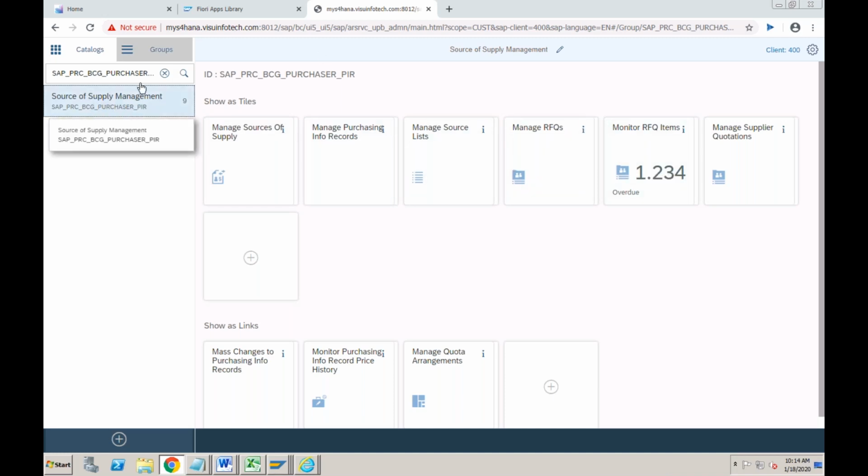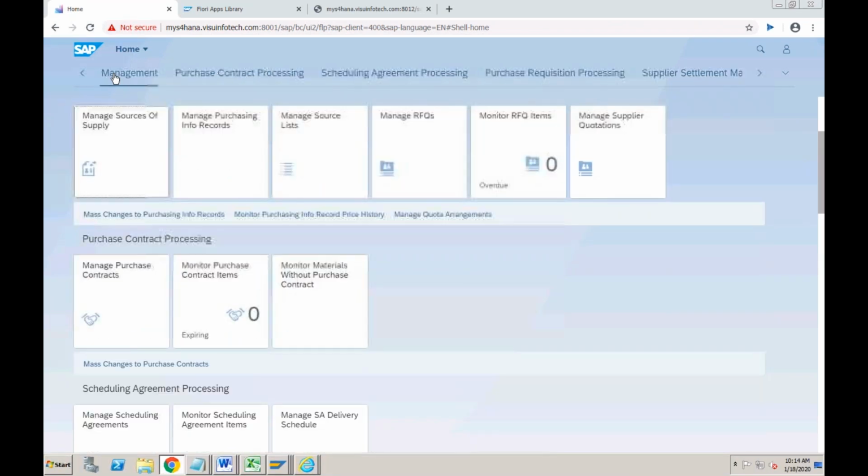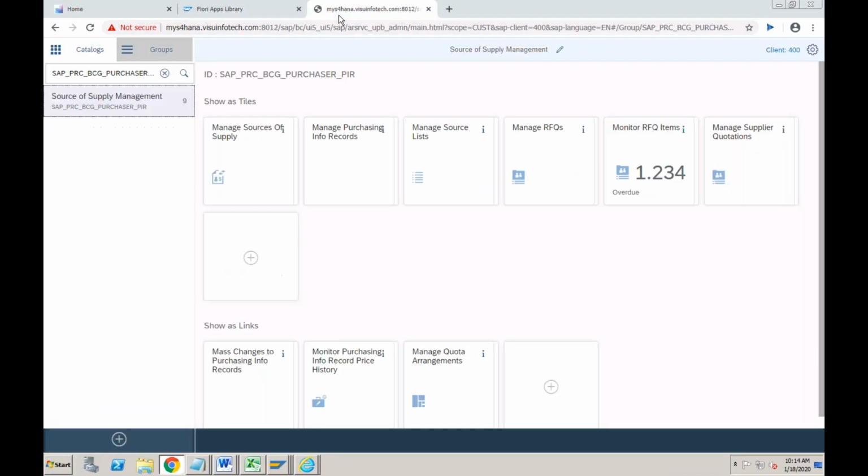Let's see. So this is source of supply management. If you go to source of supply management, this one, so manage source of supply, manage purchasing info record, like this, you have 6 apps. If you want to create your Z role and you want to delete this manage source list from there, that you can do by changing this, which is not recommended to do in the standard roles. Don't try to change anything in the standard roles because otherwise we will struggle whenever we are practicing, right?